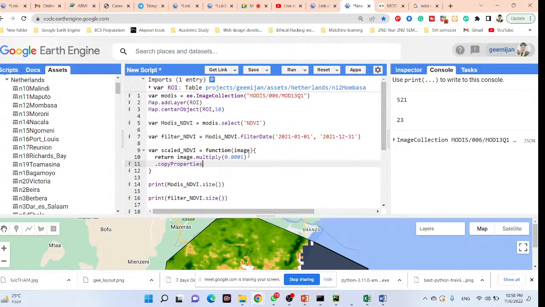And what is the copy properties? Mainly, copyProperties copies the image metadata from the previous image. Suppose you can see I simply multiply with this scale factor. This time when I use copyProperties, it also copies this image and multiplies by the 0.0001 scale factor.